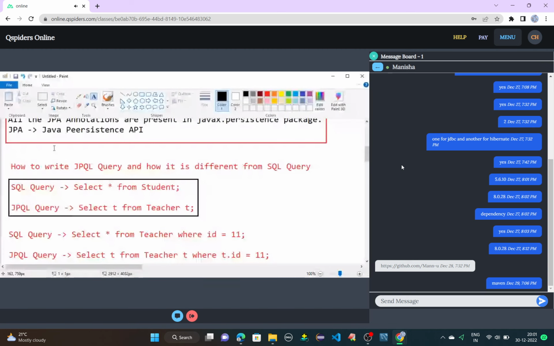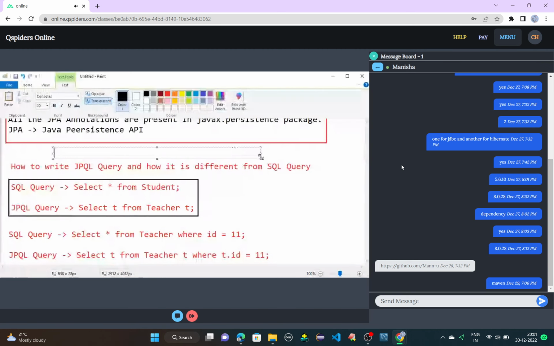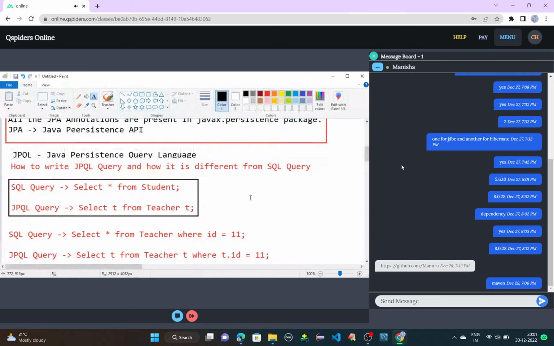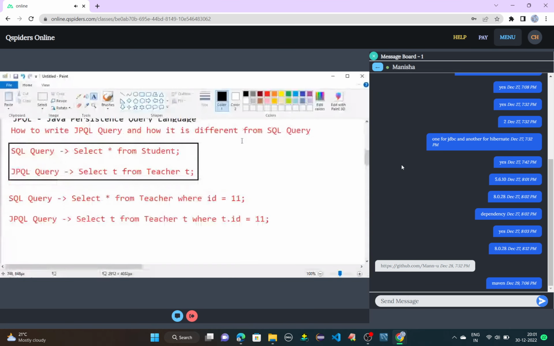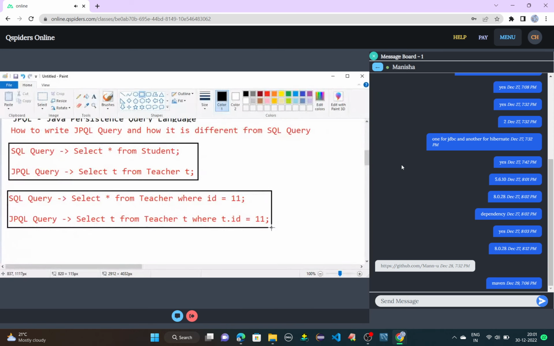Before that, can you people tell what is JPQL? Java Persistence Query Language. Done. So we understood how to write JPQL query and how it is different from our SQL query. We understood, right?